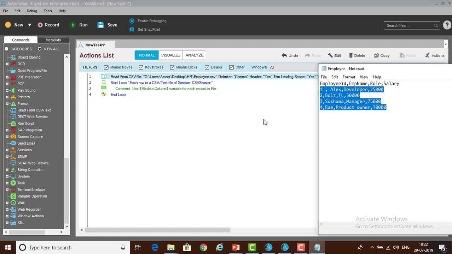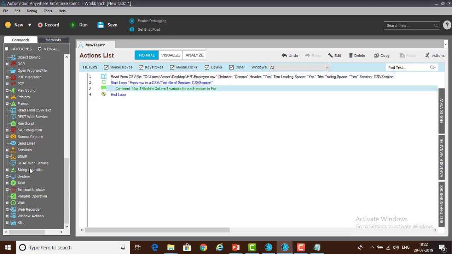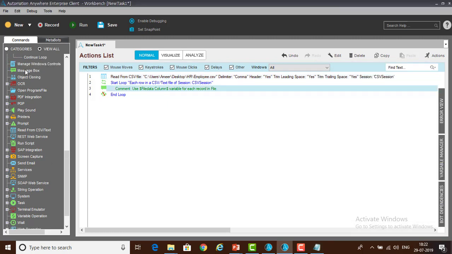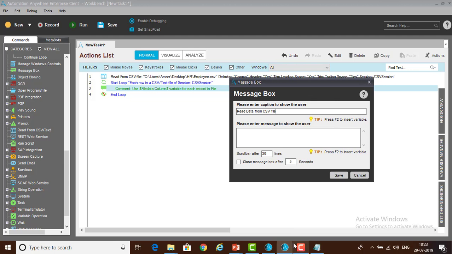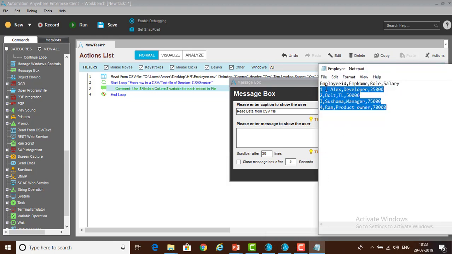Now what I want to do is read the data in the CSV file, each and every row. In the next session, we will see how to read and write the data into the Excel sheet. But for the time being, whatever data I'm having, I want to display in a message box. How can I go ahead and do that? I'm going to drag and drop a message box onto my action list. I will write the caption over here, read data from CSV file. And what are the messages that I want to show? I want to display the data in the particular row.